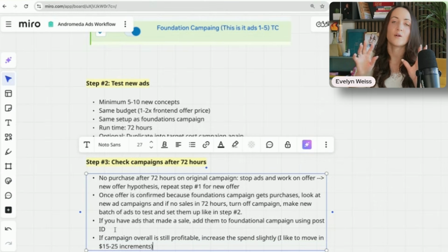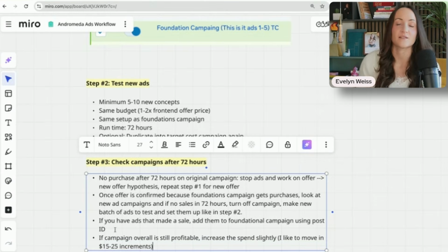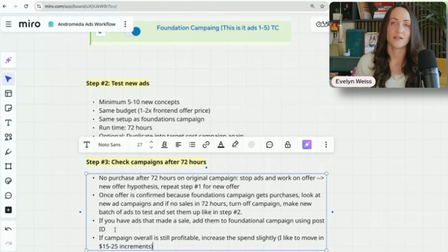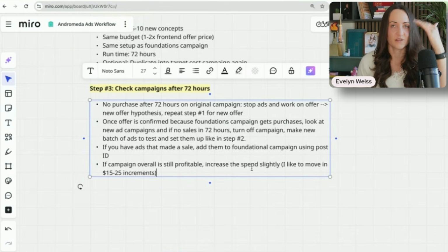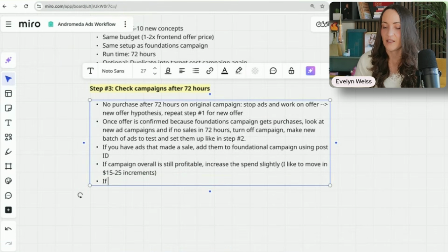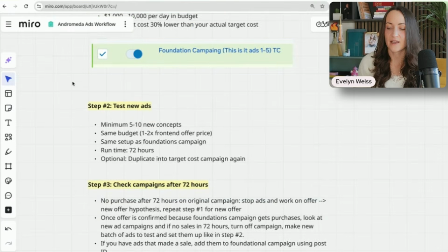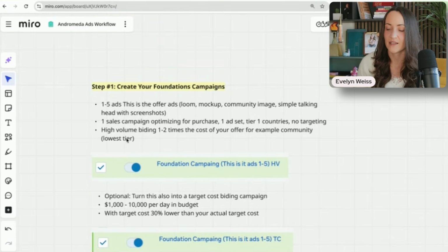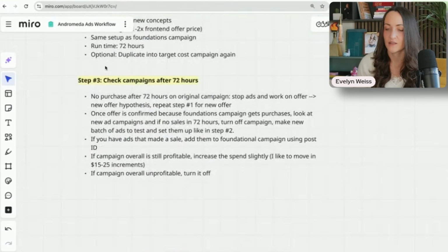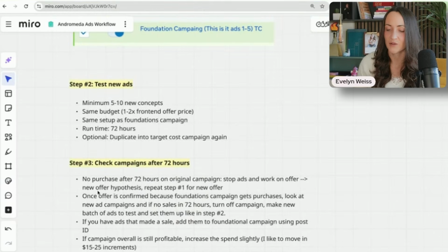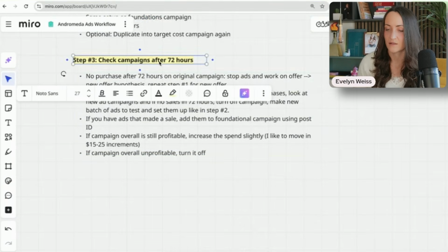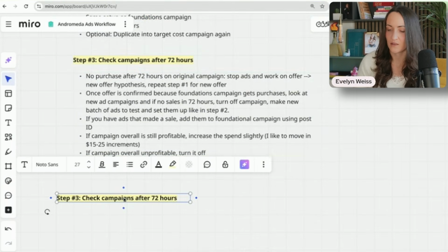People are always like, oh, don't do more than 10%, etc. It doesn't matter as much. Just start increasing. If the campaign overall is unprofitable, turn it off. And this is the cycle that you basically keep repeating, right? So you keep testing new ads and you keep distributing them.